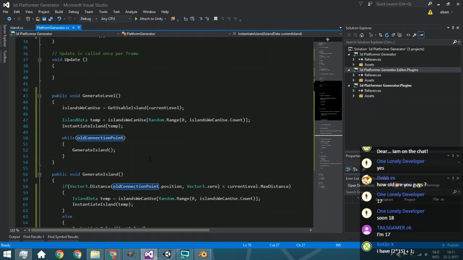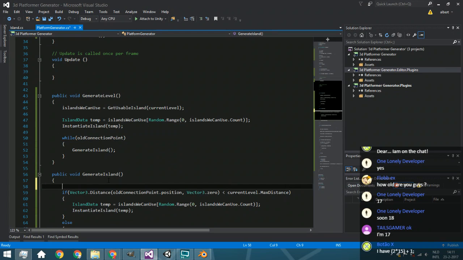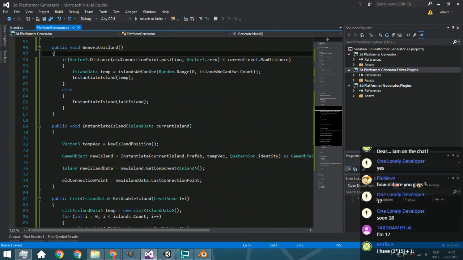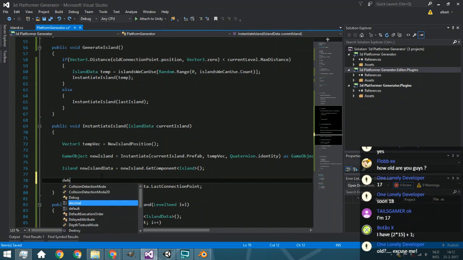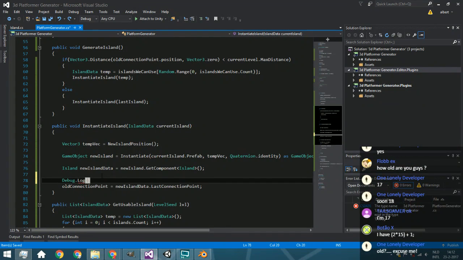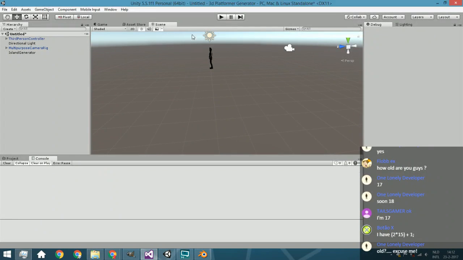Let's just see. So the problem was right here. The old connection, I think that's the problem. Yeah, we already saw that. That's the problem. It doesn't get assigned for some reason. Let's connect. It's just getting called debug.log, new data last connection point name. Let's just see if this will do anything.